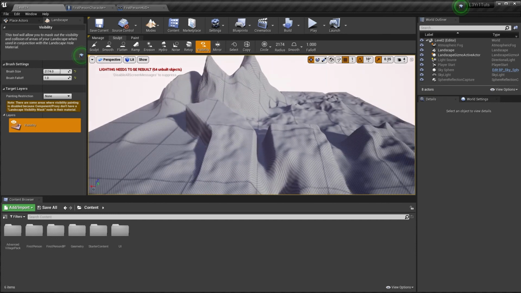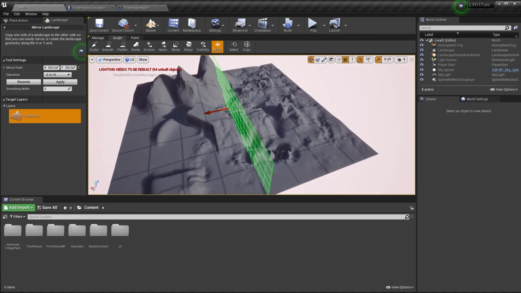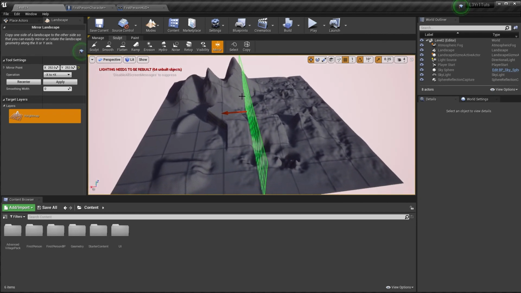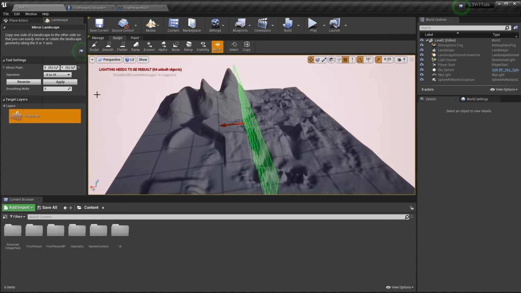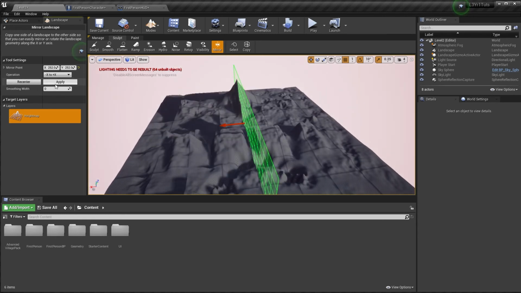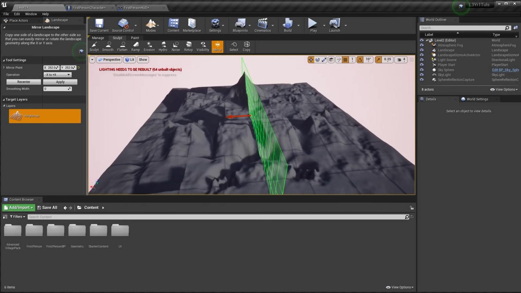Then another tool that you have is the mirror tool. As you can see, when I selected the mirror tool, it's now added this plane down the middle, and that's basically telling me which side is going to get copied over to which side. So you can change all the settings over here. You can set where you want the mirror to be, and which axis you want it to do. And then when you're ready, you can just click apply. And now you'll see it's mirrored this side to that side.